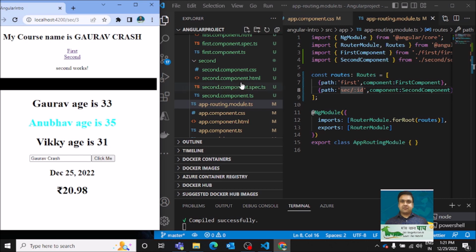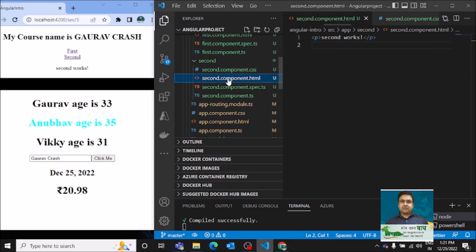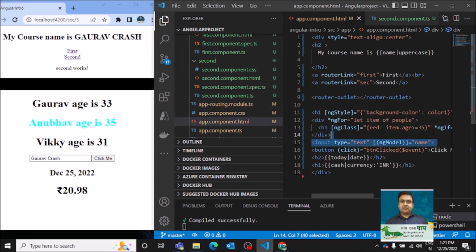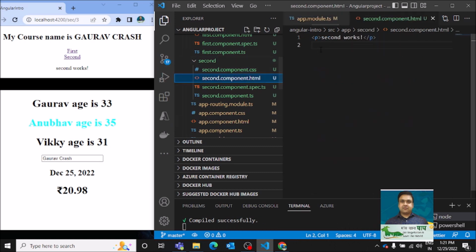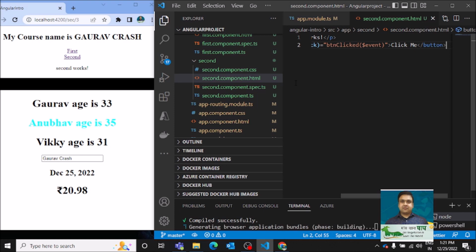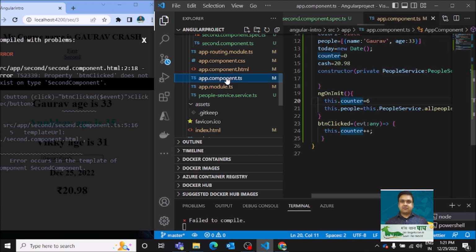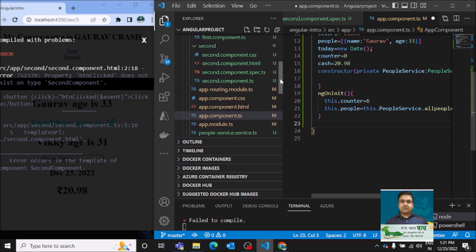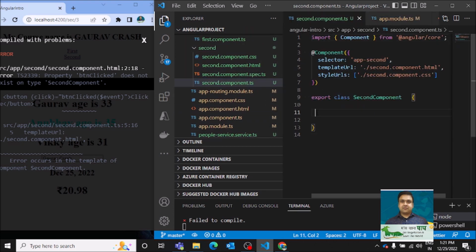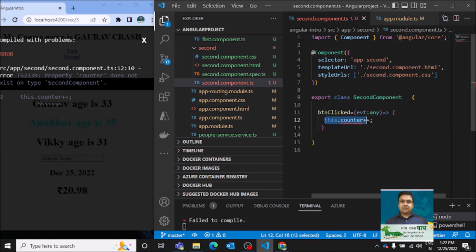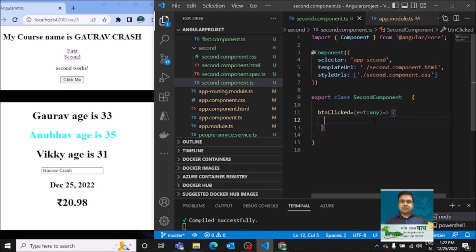Let's now come here on the second component's HTML file. Let's cut the button we have in the app.component.html file, and paste it here like this. Then we need to come to app.component.ts, cut this function buttonClicked from here, and put it inside the second.component.ts file. Now let's remove this counter variable from here. So that error has gone.